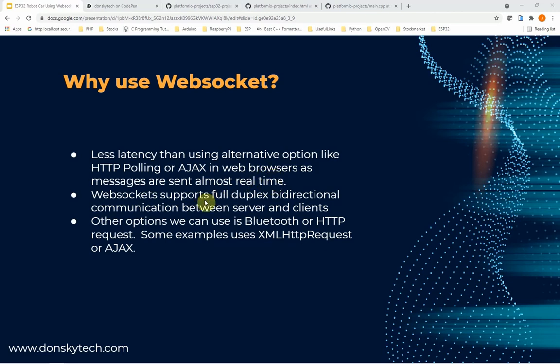As mentioned before, WebSocket supports full duplex bidirectional communication where messages are sent back and forth between server and clients. But in this project, we are not going to use it as messages are sent from our client only and our ESP32 microcontroller responds to it only. There are other options that we can use, like Bluetooth or XML HTTP requests, AJAX, or long polling, but that is beyond the scope of this post.